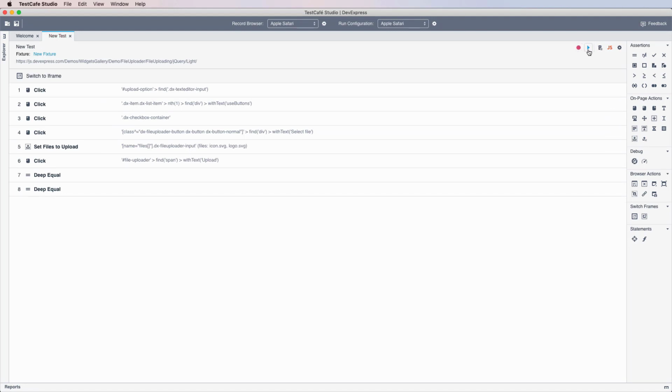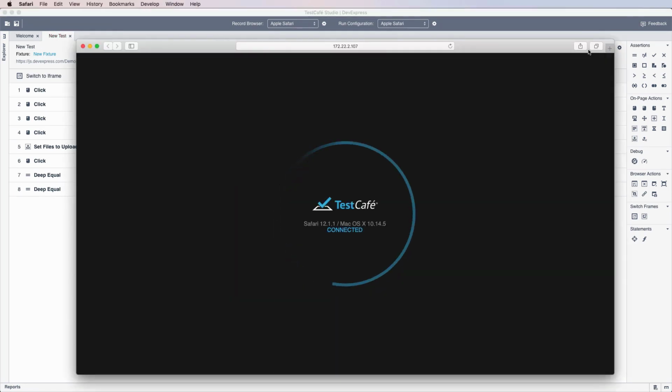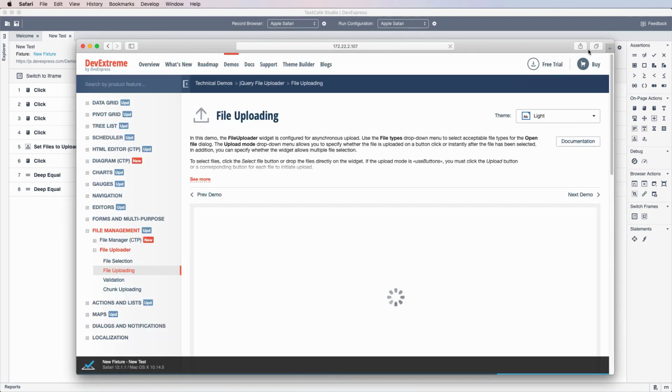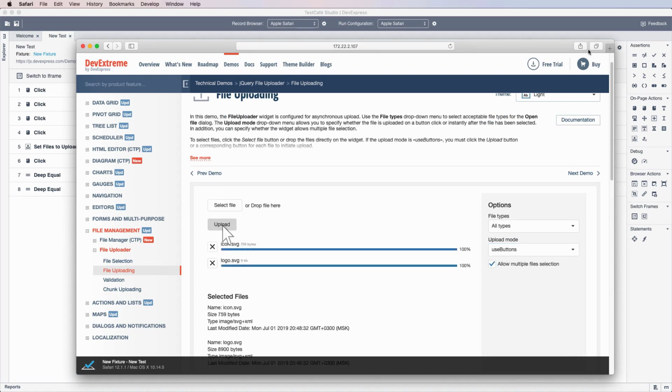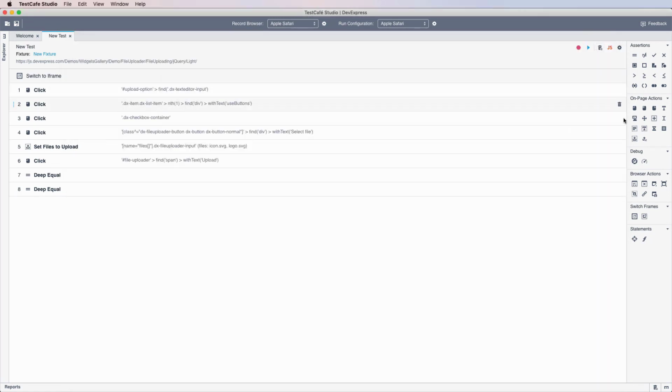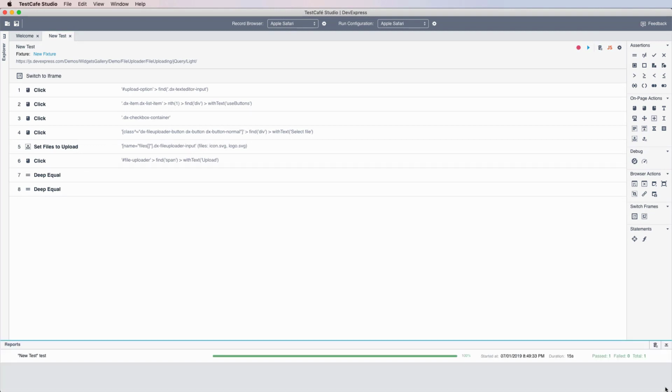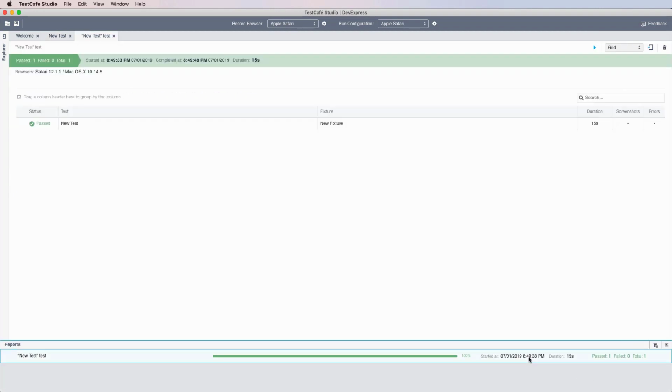To run the test, hit the Run button, and TestCafe starts replaying test actions. Once complete, I can view a comprehensive report that displays test run results. And that's it. It only took us 2 minutes to record a test that's ready to run across multiple browsers and platforms, as well as a CI system or locally.